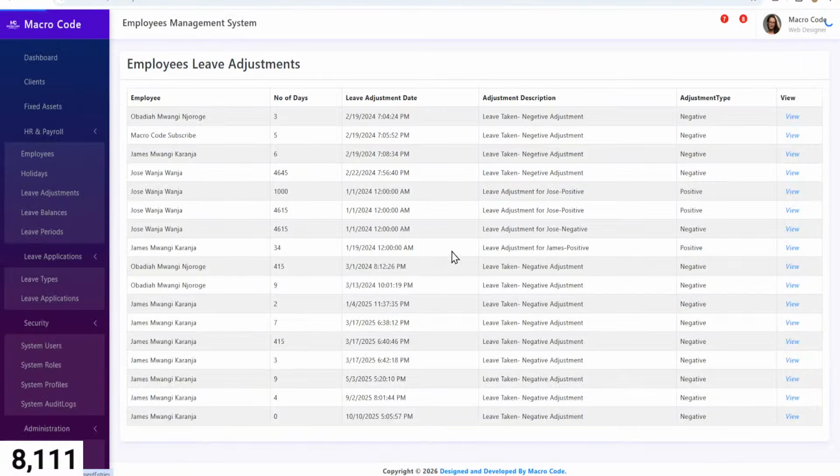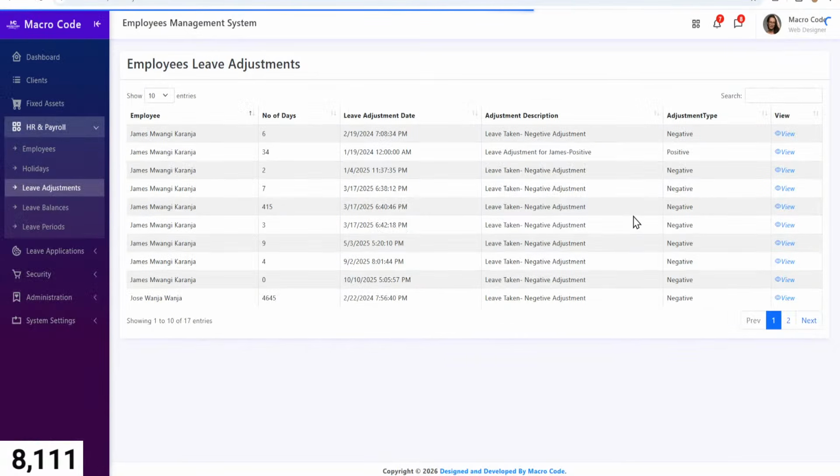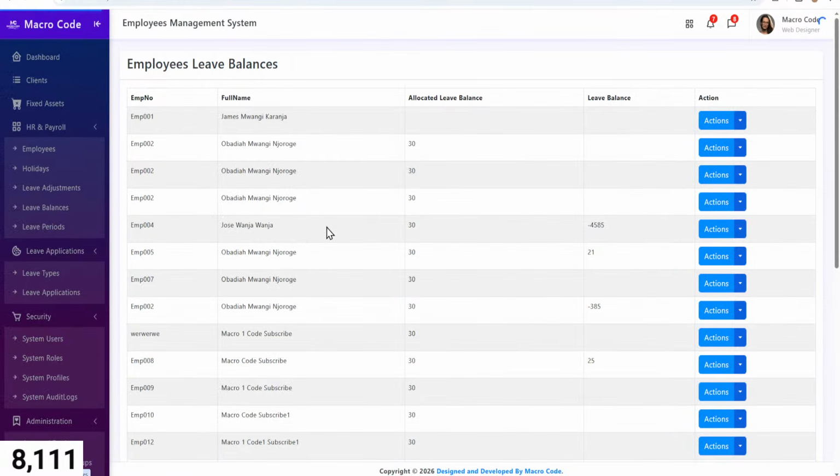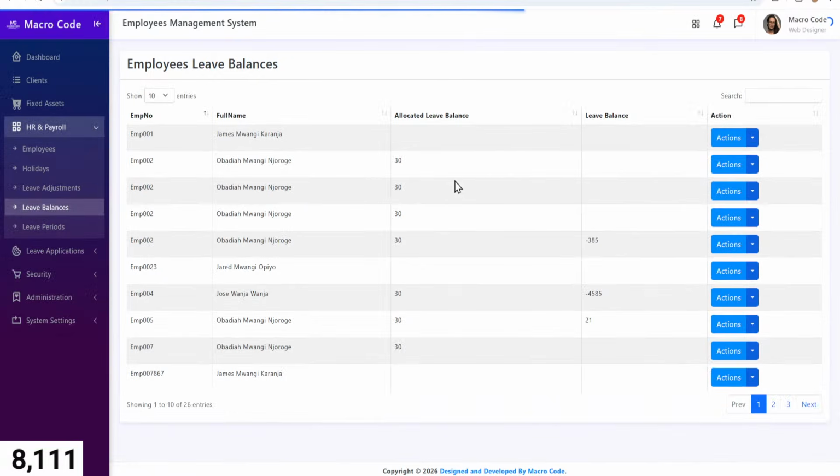So we also have leave adjustments. These are leave adjustments, can be positive or negative. So we'll see how this works. Then you also have the leave balances. The leave balances, these are balances of all the employees' leaves. So we have leaves per employee.